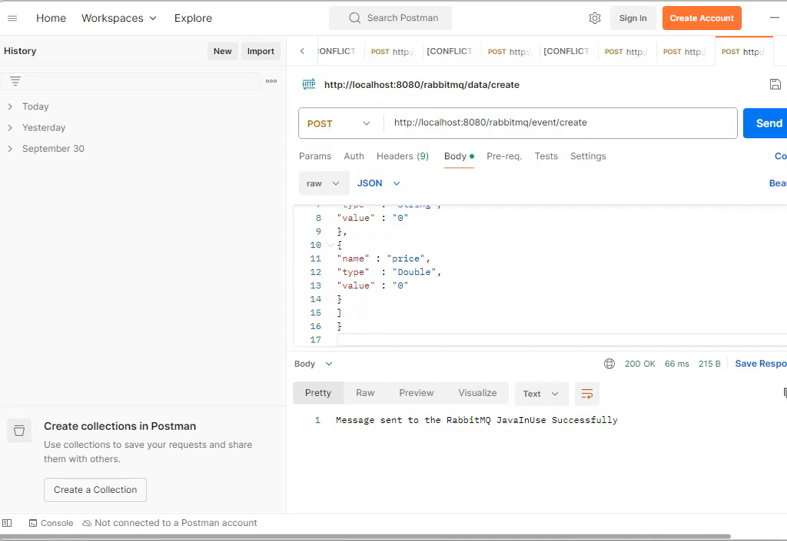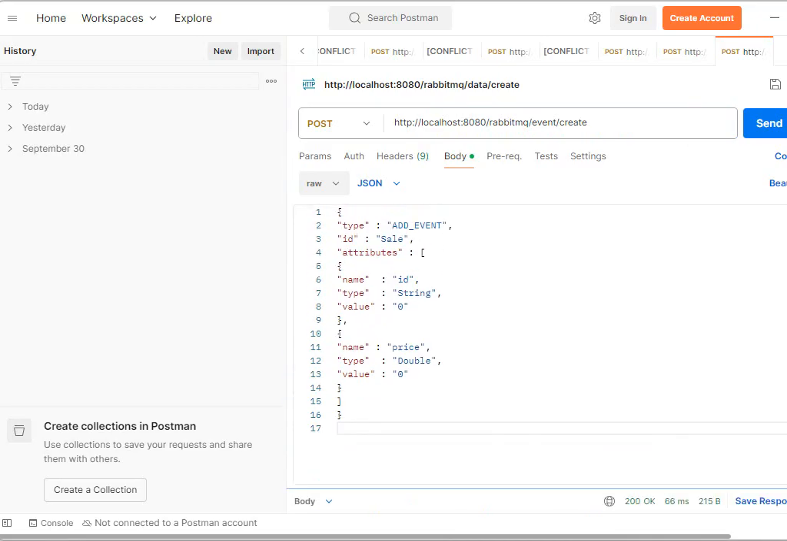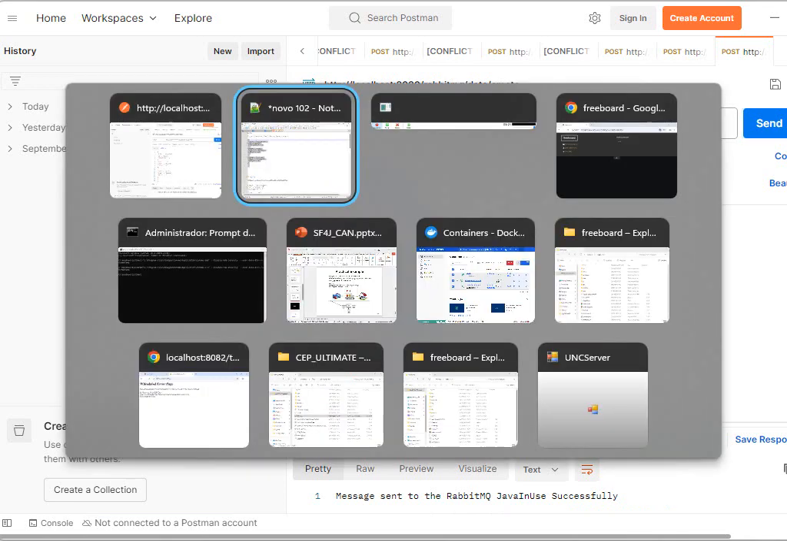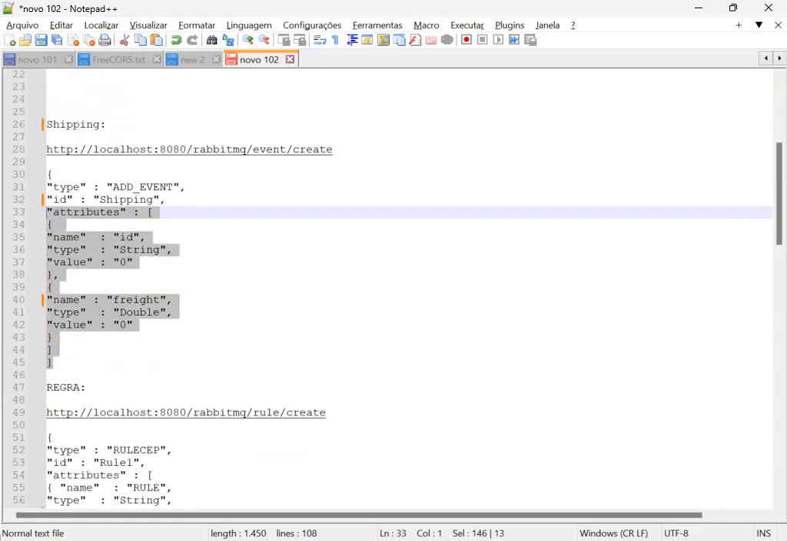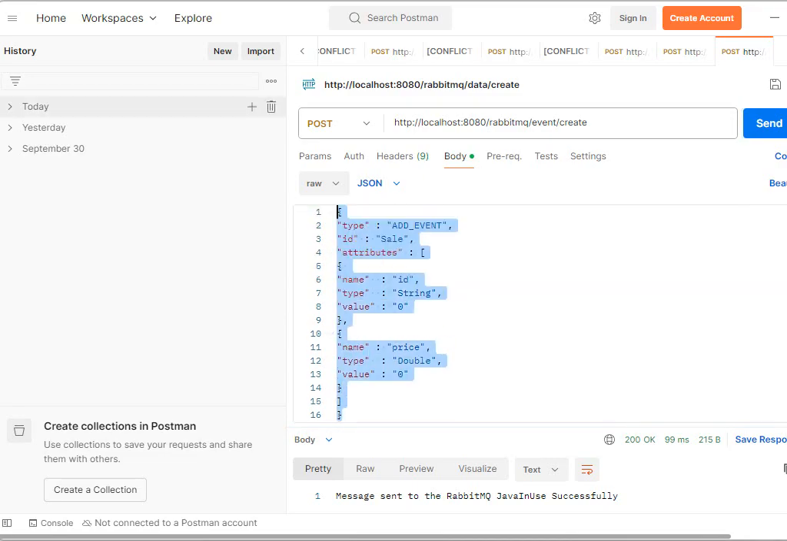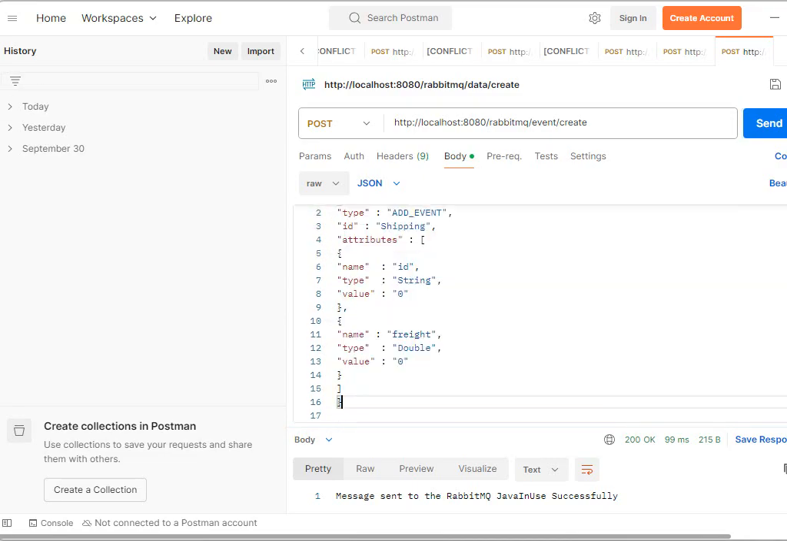Just send the information. Here we just add the event, call it sale, with the price here. Let's go to the next one, which is just to send a POST creating the shipping. Okay, I'm going to create the shipping.